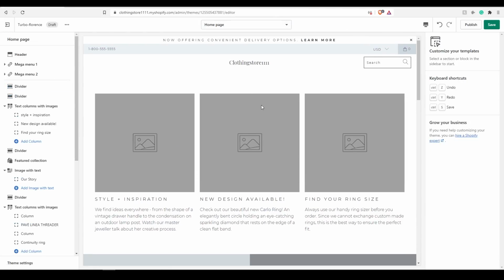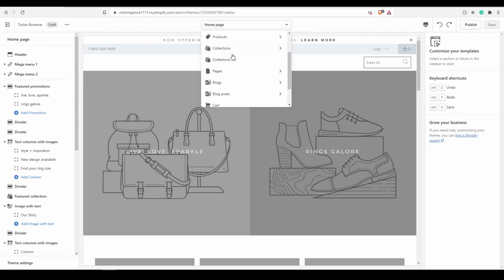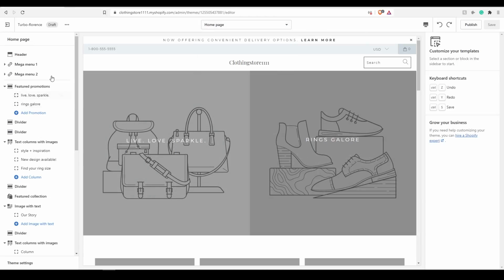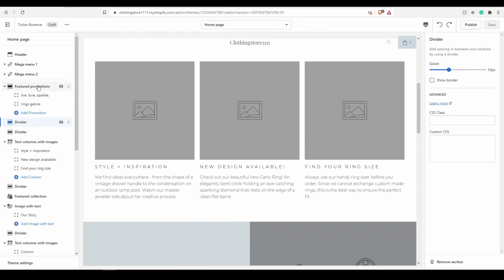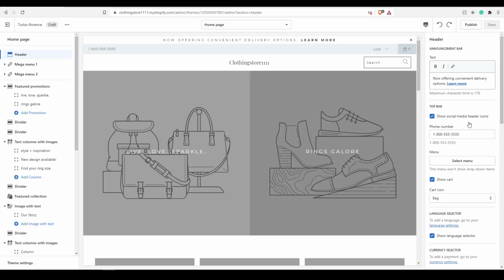On the very top drop-down menu, you can navigate between all different templates that are on your store, including pages, products, and more. On the right side will display shortcuts. When you click on a section, additional changes can be made here. Click Header on the left side, and additional information may now be added on the right side menu.